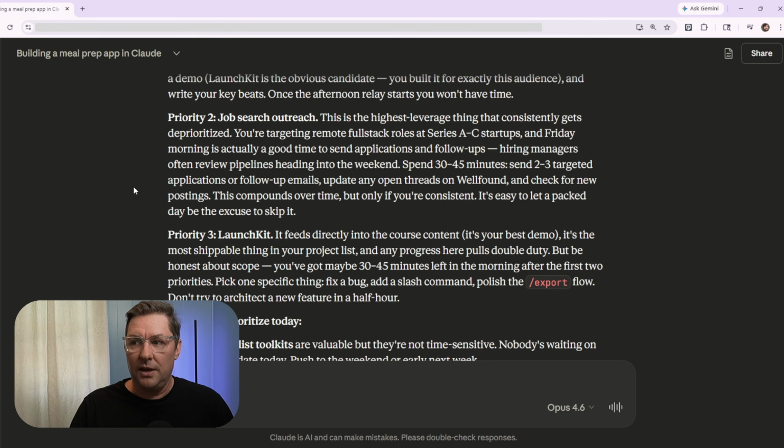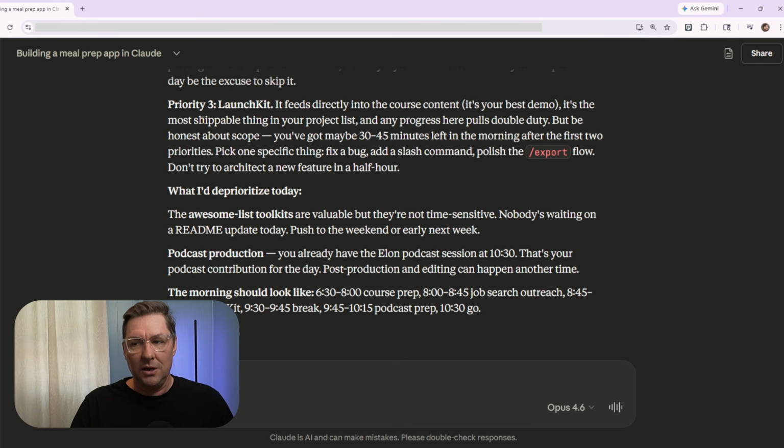Job search outreach is the highest level thing that consistently gets deprioritized. You're targeting remote full stack roles, Series A, C startups, and then launch kit. It feeds directly into the course content. It's your best demo. It's the most shippable thing in your project list, and any progress here pulls double duty. But be honest about scope. You've got maybe 30 to 45 minutes left in the morning after the first two priorities. Pick one specific thing and then get that done.